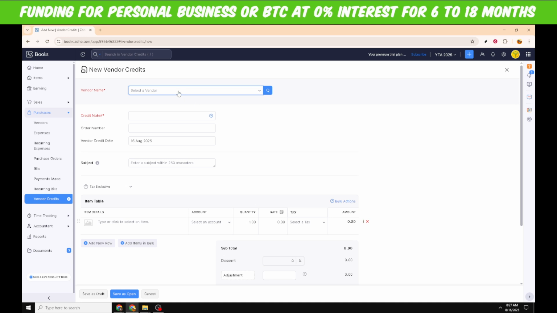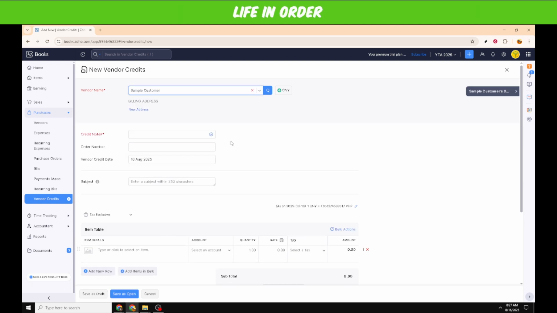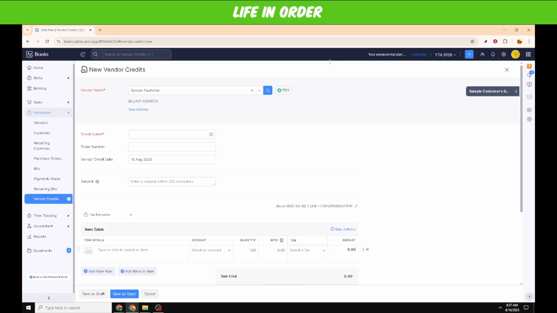The first thing you need to do is select the vendor from the drop-down list. This should be the supplier who issued the credit. If the vendor is not already listed, you may need to add them to your contacts first before proceeding. Next, type in the credit note number. This is crucial for record keeping as it helps you track and refer back to the specific transaction later on.